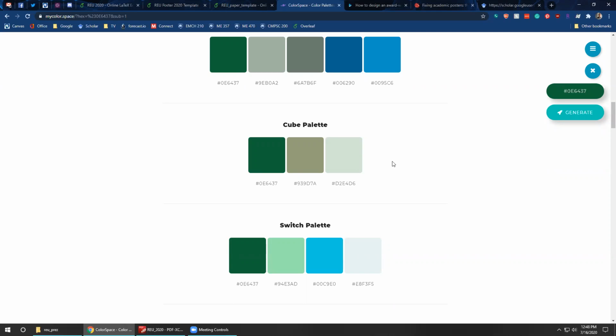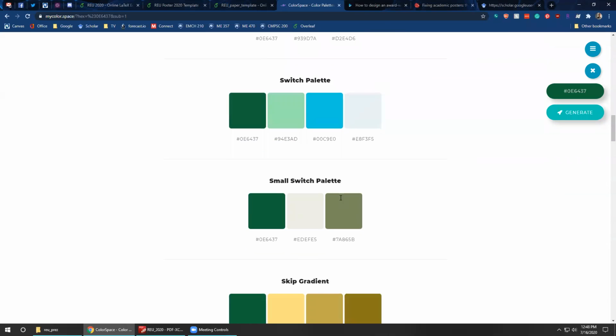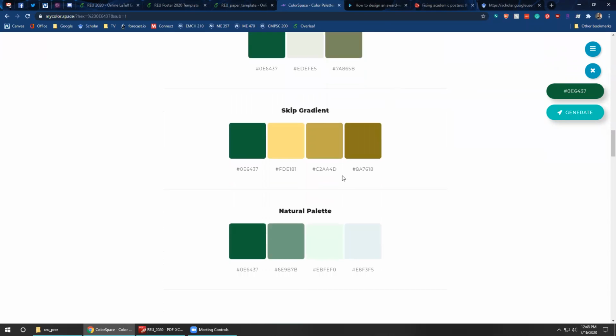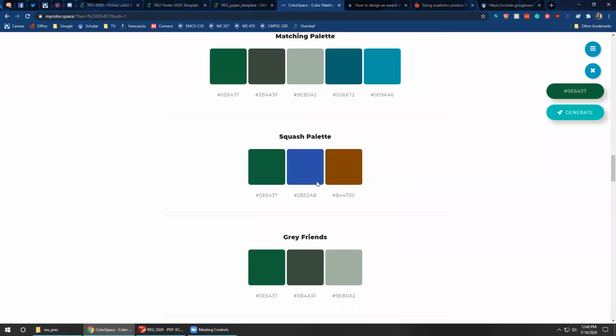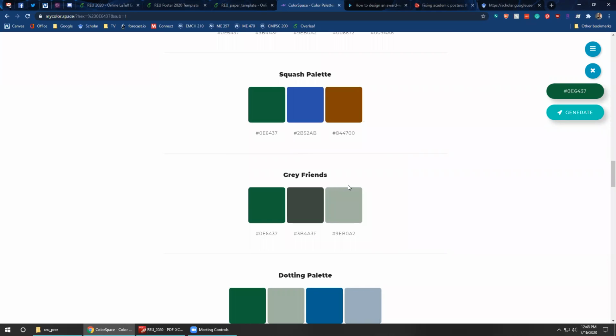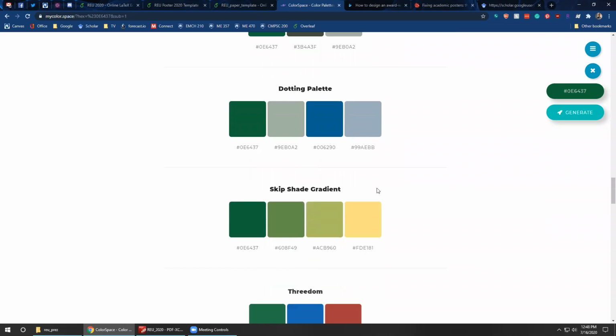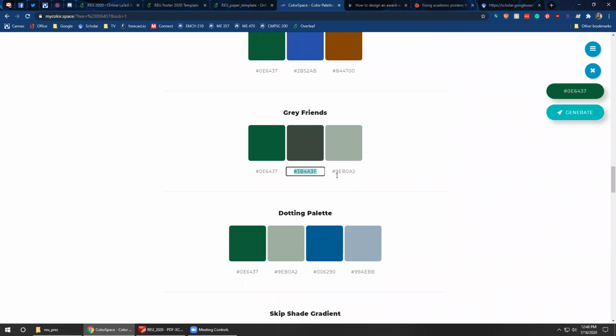So things like that. That way we're not going to accidentally pick clashing colors, or maybe the small switch palette, but things like that. It gives you an idea of colors that work together for your poster. So I really like to use this to get some ideas. And then it tells you what the code for that color is. And typically, even if you're using PowerPoint, you can use that code to make things the right color.